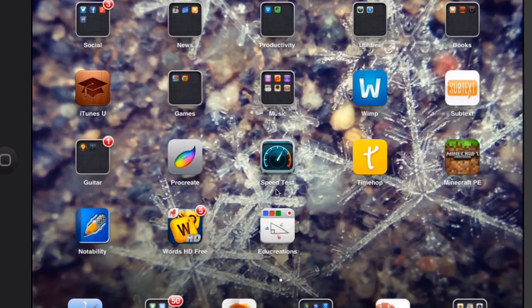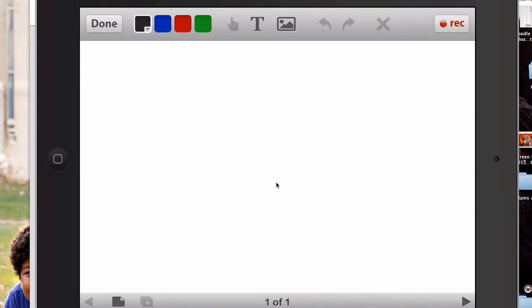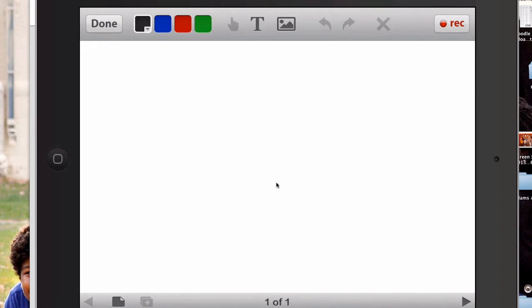You'll see I have Educreations on my iPad here. When I launch that app, I can create a lesson by touching New Lesson in the top left-hand corner. Now there is a website that goes along with Educreations. It's www.educreations.com. If I've not told you you have an account there, then you'll have to create one for yourself. That website is where your created lessons will end up, and that's where we'll do the sharing from. But from within the app then, we're going to create our presentation.